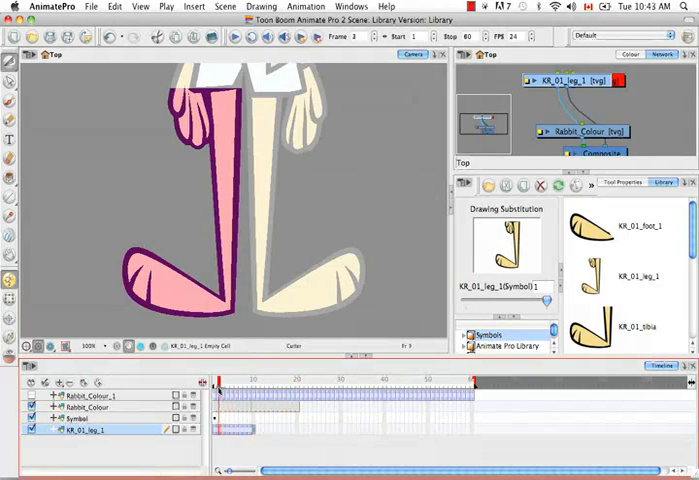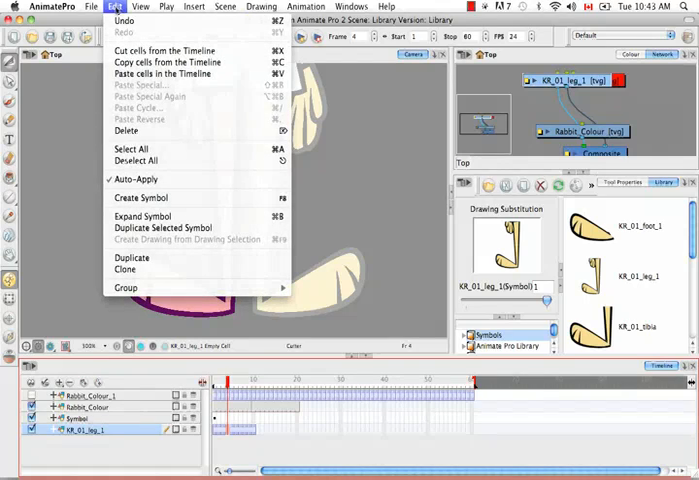So if you remember what I was saying before, if you want to edit a symbol but not have every other symbol linked to the same drawing be modified as well, you have to duplicate that symbol. And the way that you do this is you choose one of the cells of the symbol that you would like to duplicate in the timeline, and then you go to the top menu and select Edit, Duplicate Selected Symbol.